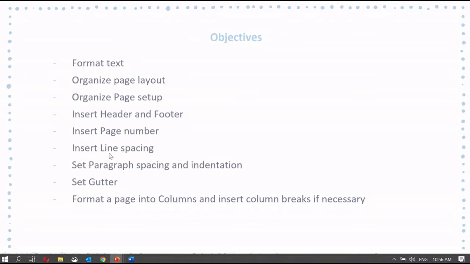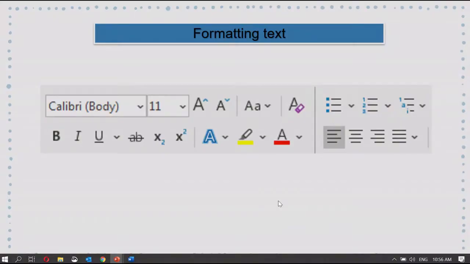We will understand what is the difference between line spacing and paragraph spacing. We are going to see how you can indent your paragraphs in Word. We are going to learn a new topic called gutter and you will understand what this is. And we will also try to format page into columns and insert column breaks. So starting off, first we need to see what are the basic formatting of text that Word provides.